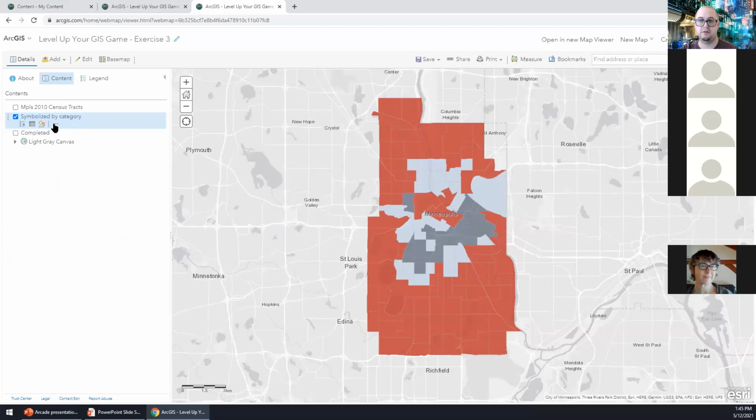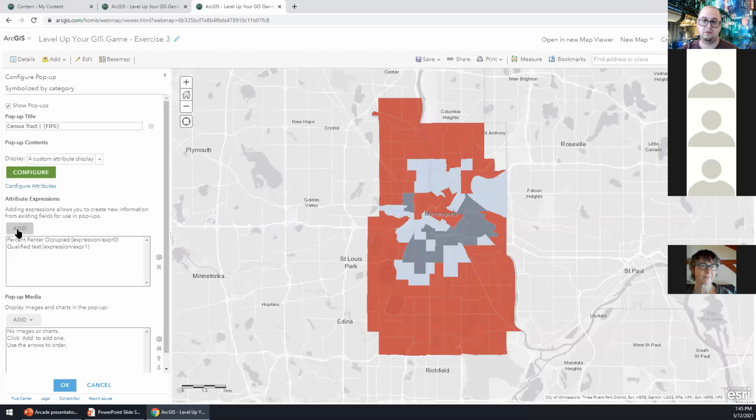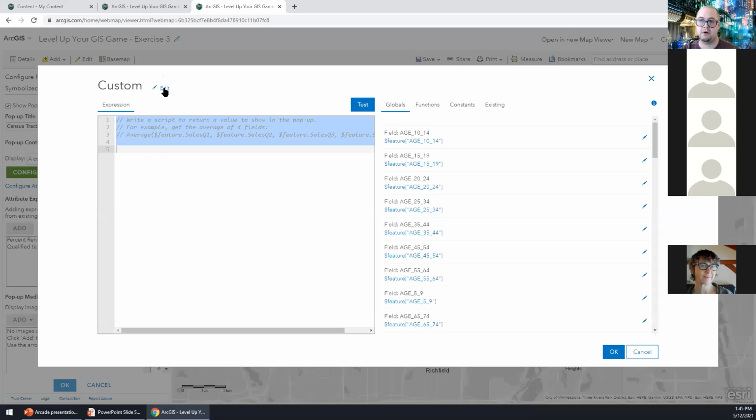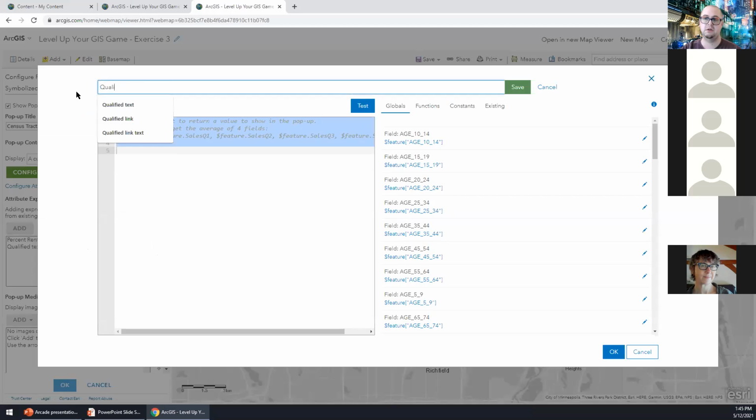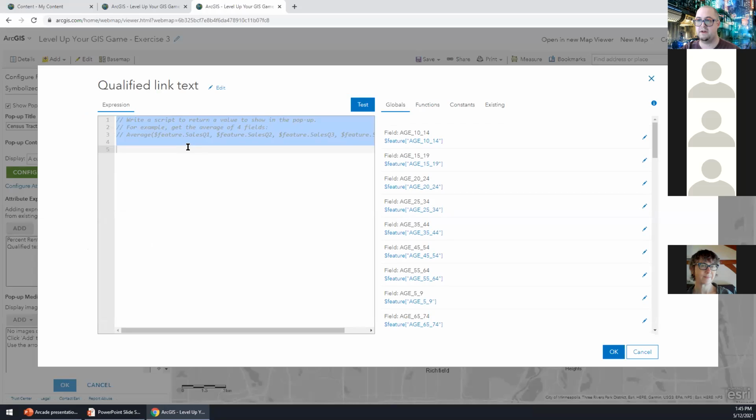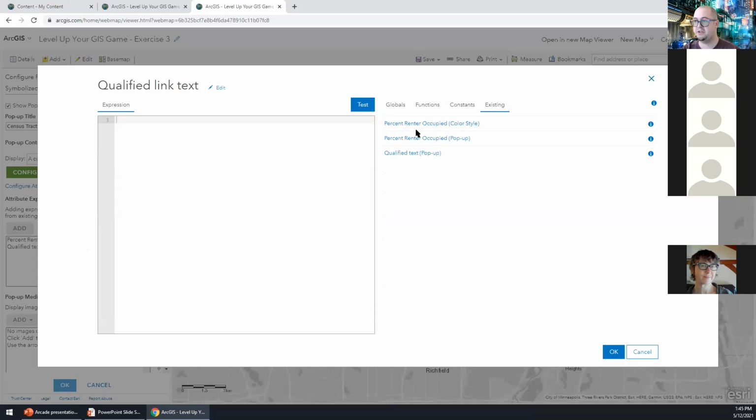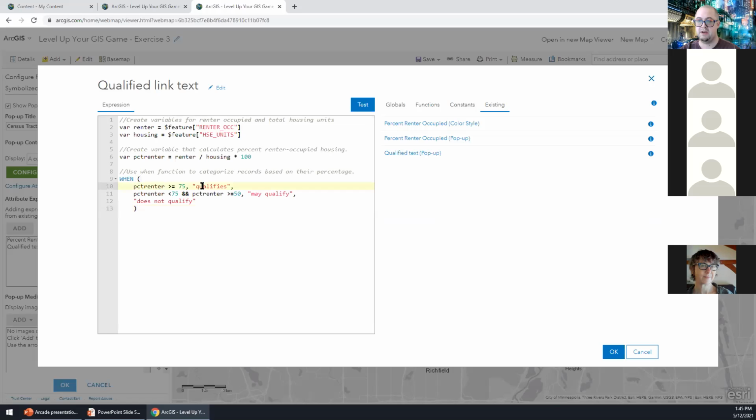Now, let's do the same thing in a two-step process here to add a link to a URL. So first, let's make some qualified link text. I'm going to use the same expression again. But now, if we know they qualify because they're above that 75% threshold, I'm going to send them directly to apply now for the grant. If they need more information, I'm going to give them a link that says learn more. And if they don't qualify, I'm not going to give them a link at all.